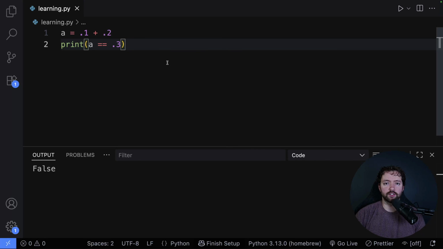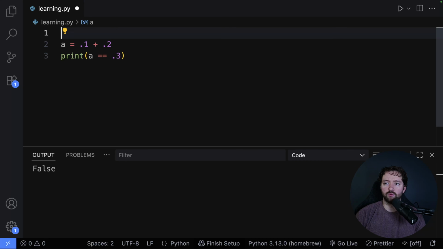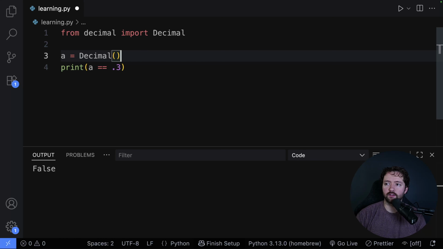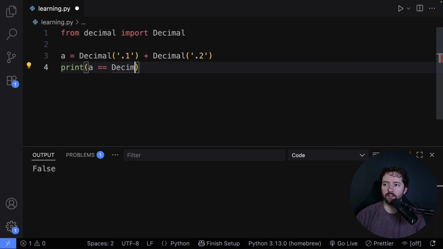So there's a couple of different tricks to avoid that problem. One would be to use a decimal type. So from decimal, import Decimal with a capital D for the second one here. Now the way you would use this, let's replace this line. We'll say Decimal, and then in quotes, 0.1 plus Decimal 0.2. And then we would compare to 0.3 in Decimal. This should give us the value true.